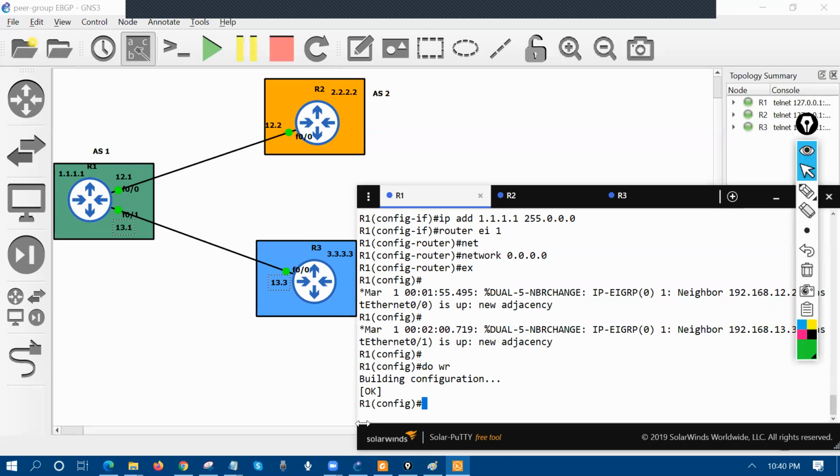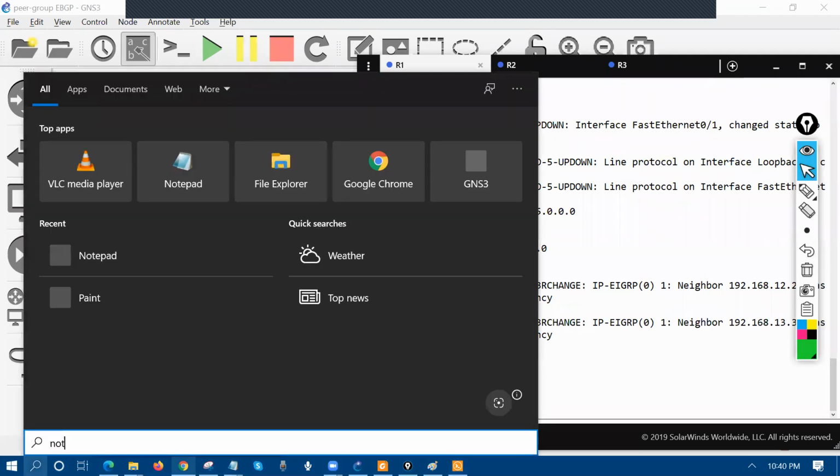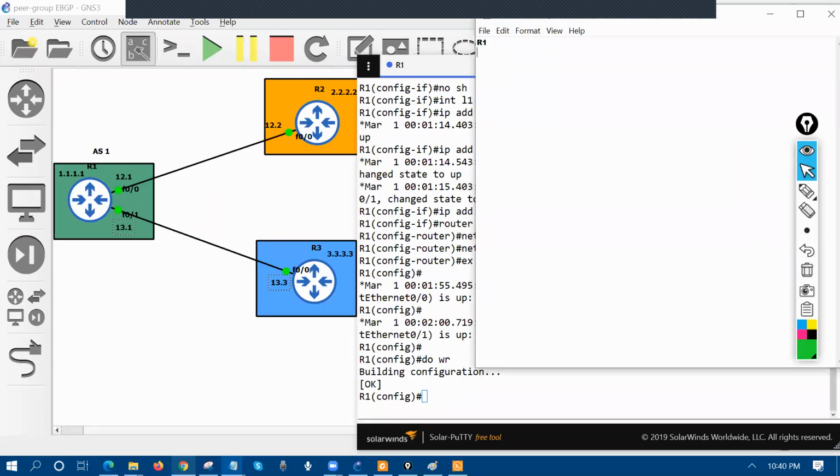What is the next thing I need to do on router number 1? On router number 1, right now, what is the common thing? Let's open the notepad first of all. I need to use router BGP 1, that's my AS number, right? I'm going to form the neighborship loopback to loopback.